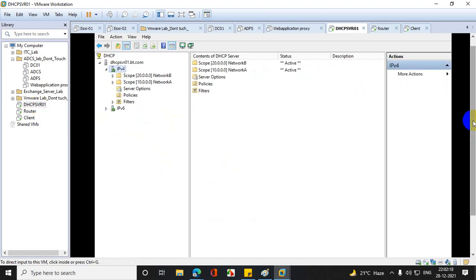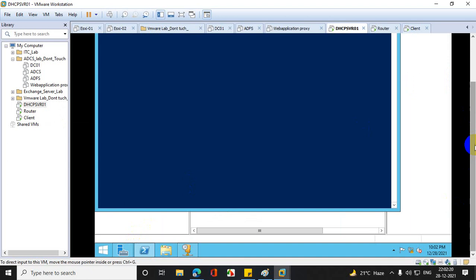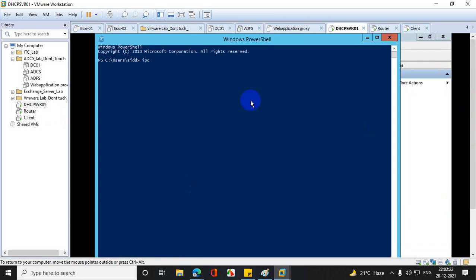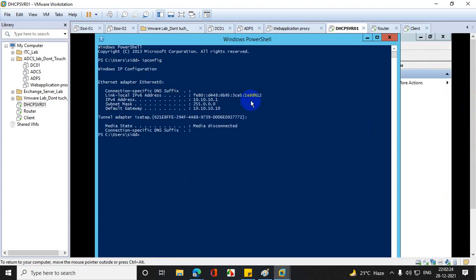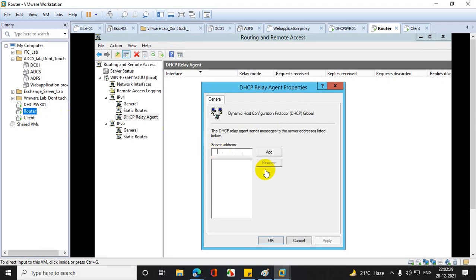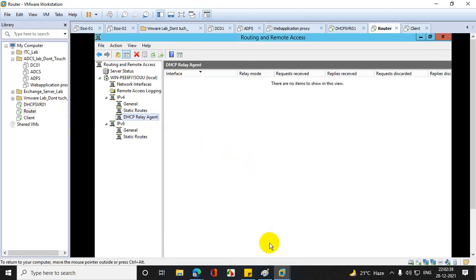In these properties, I'm entering my DHCP server address directly. So what is my DHCP server address? I'll go to ipconfig. It is 10.10.10.1, okay. So I've added it here. Clear?